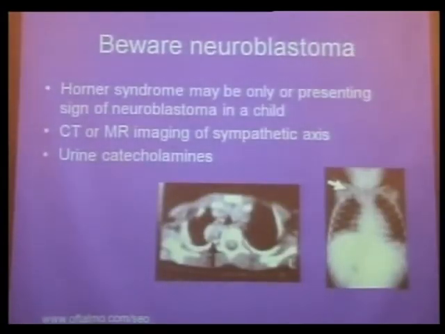And Horner syndrome has been reported as the only or presenting sign of neuroblastoma in children. I do image the entire sympathetic axis. Urine catecholamines, low yield. The books say to do the VMA and all these things. I don't know, Mike, do you do all these things, the catecholamines? We do them, but the yield is so low.